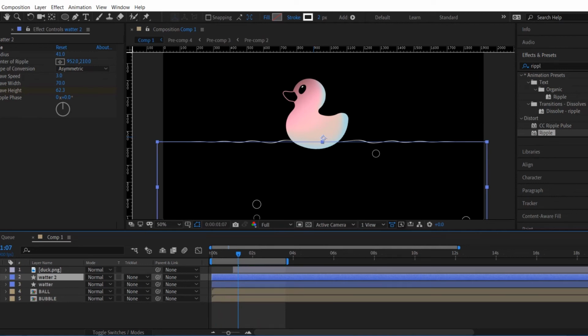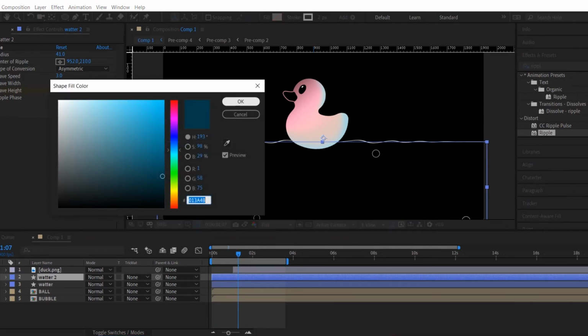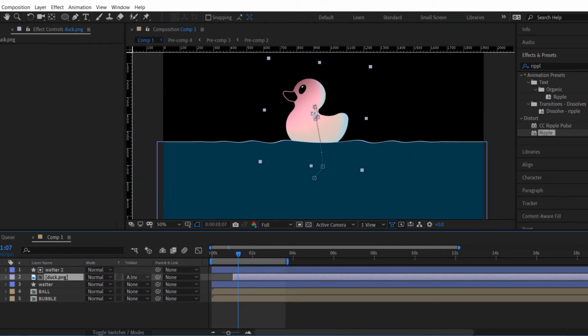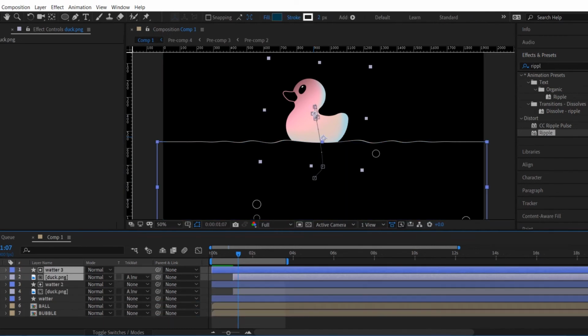We're gonna duplicate our water layer and set a fill to it, whatever color, it doesn't matter, and drag that above our duck and set our duck to alpha inverted. Go ahead and hide that water layer.